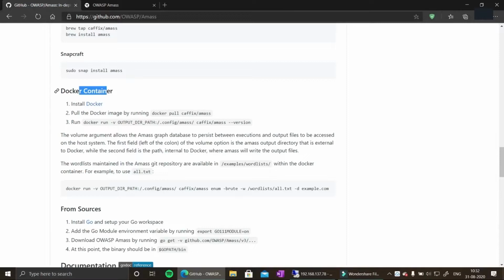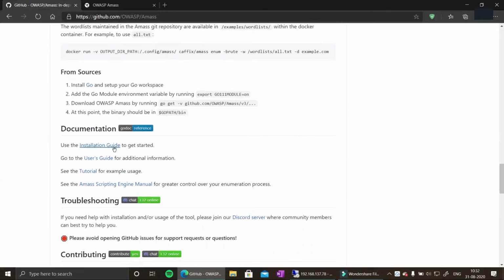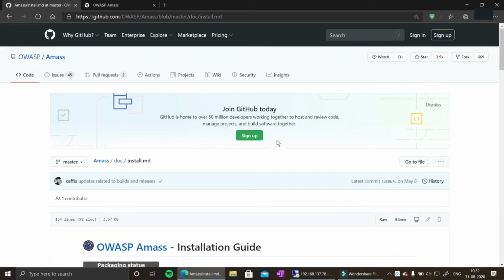You can install Amass in a Docker container. You can pull the Docker image by typing this command, then you can run Amass by using this command. You can also download and use it from sources. There is documentation, and you can go to this installation guide to get started. So I'm going to go to the installation guide.